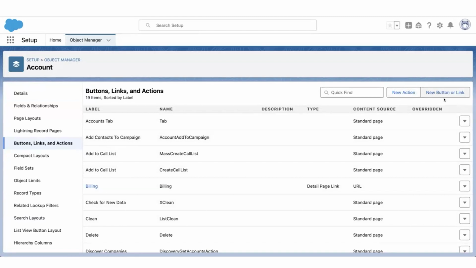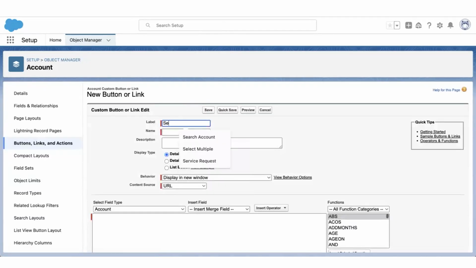So first of all, we are introducing a button. So let's click on new button or link. We'll specify the label name. So the label name is search account.